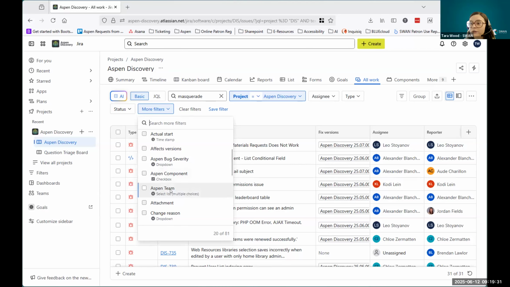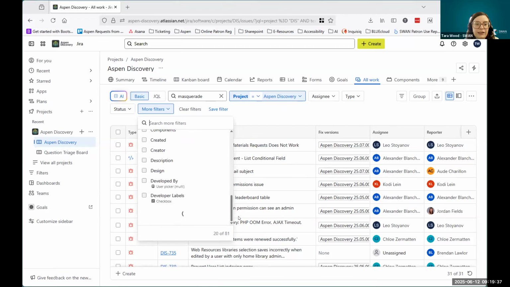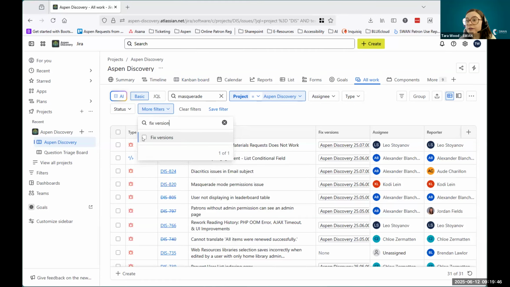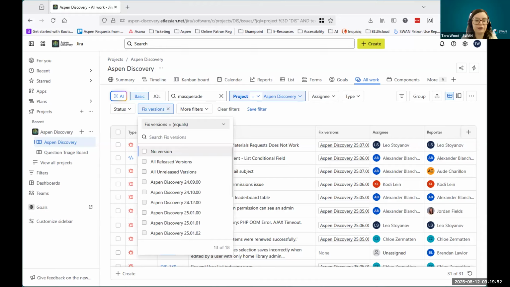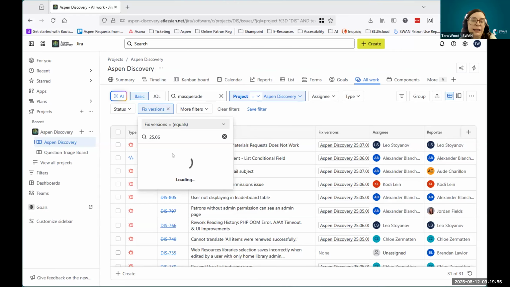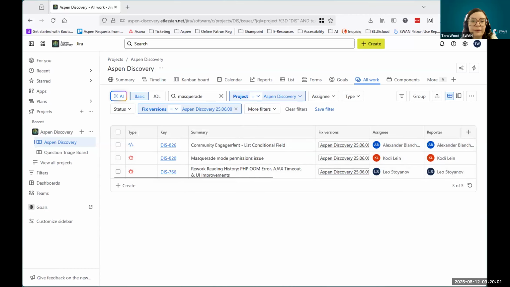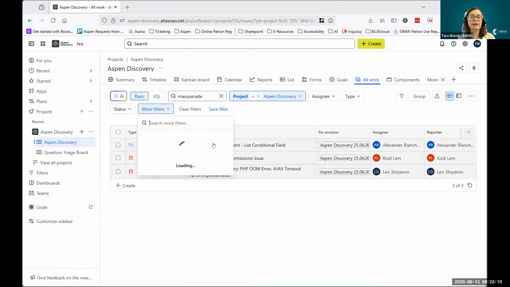The Aspen team is going to be what Jordan just showed on the Kanban board. And then I also really like to use, and again, it's just helpful to search as well, you can search by fixed version. And that will allow you to see what's going to be in a particular version. So if I just do a search for 25.06, then I can see what is going to be in this upcoming release that's related to masquerade mode, which is pretty cool. And then I'm going to clear that filter out and add one for component to show that off here.